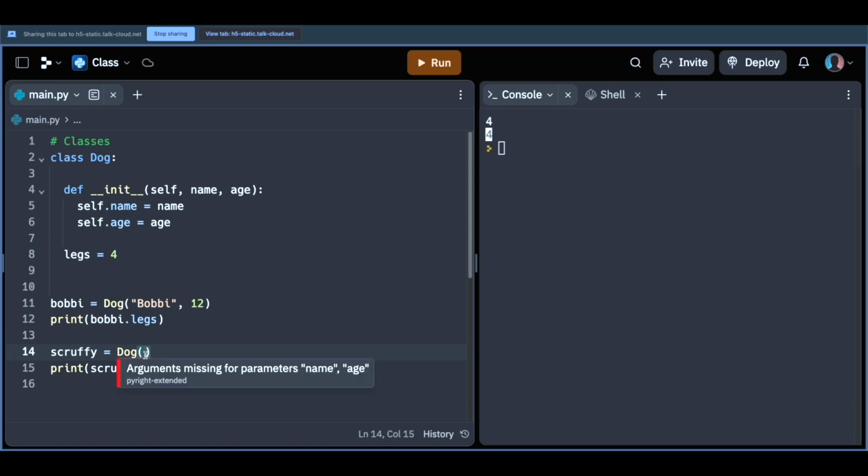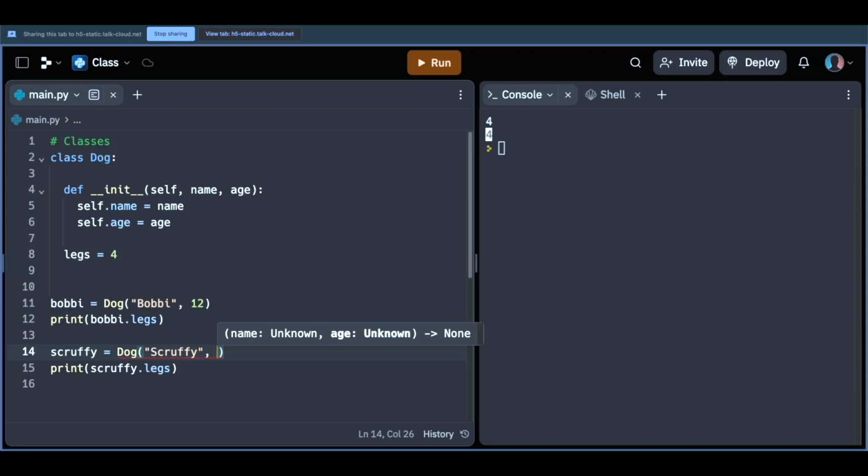And I'm going to do the same thing. I'm going to create a dog called Scruffy. So the name is Scruffy, and the age is 7. Okay, so Bobby and Scruffy. And because they're two different dogs, we can be a little bit more informative about what we're printing out here.